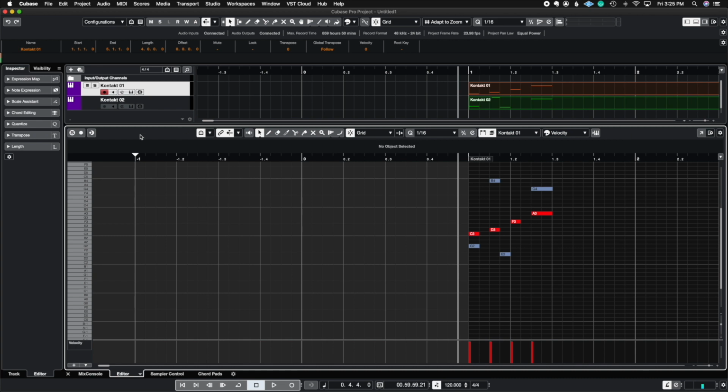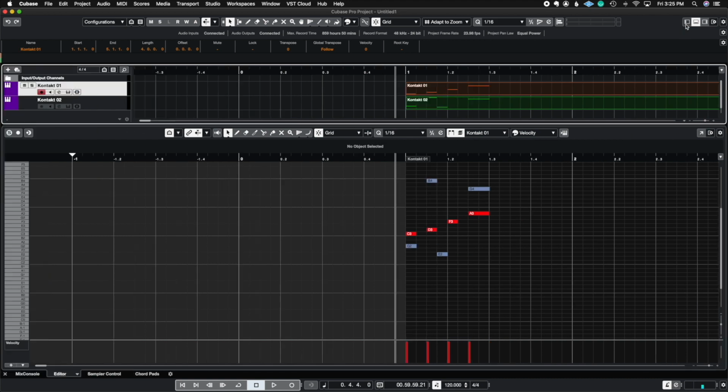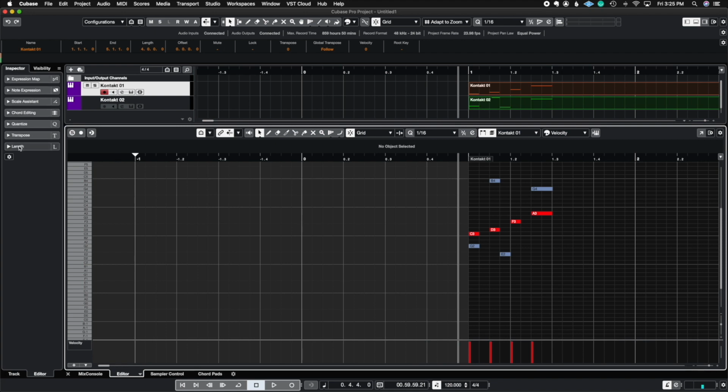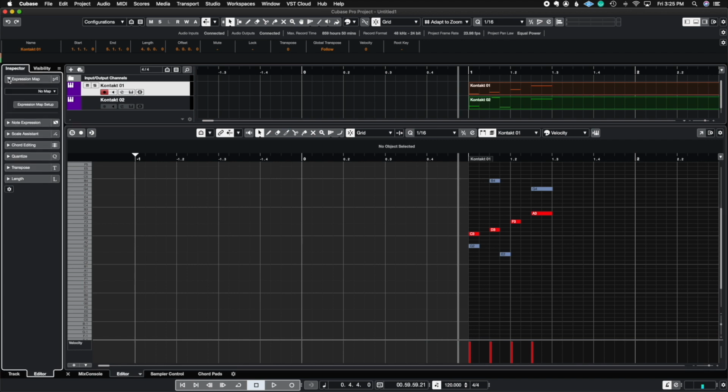So if we move on to the left side here, again, if we open up the left side by the top right corner here, you're going to see that there are more options to the left that can help you further edit these notes inside of the piano roll. So now we have things like expression maps. Expression maps is a bit complicated if you are new to a DAW, so I'm going to go ahead and explain it as best as I can here.